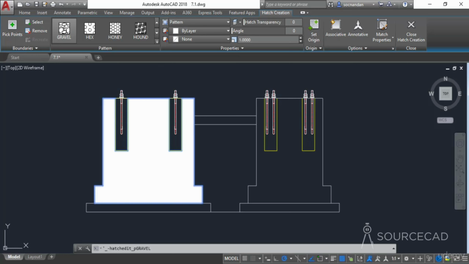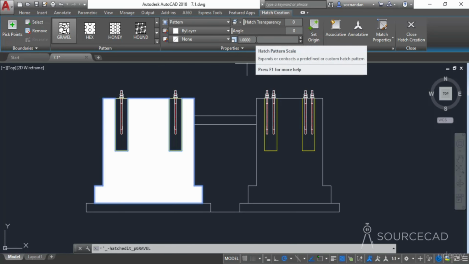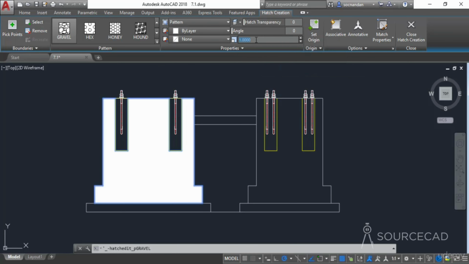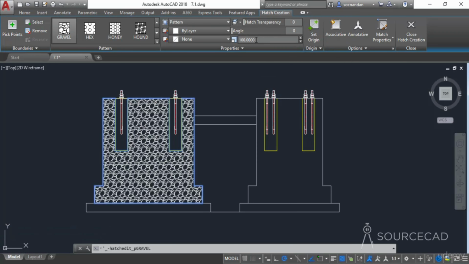And the first property that we need to change is the scale. Obviously the scale is not correct. That's why we are seeing this as a solid hatch. So here we have the scale option, which is set to 1. Now let's change the scale value to 100 and press enter or tab key. And now the hatch pattern is visible.